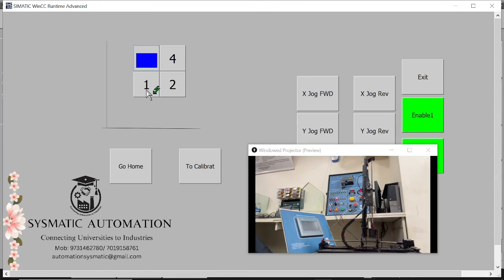Now if I press 1, the y-axis comes down, right? Then at this position, if I go home, it goes back to the home position.